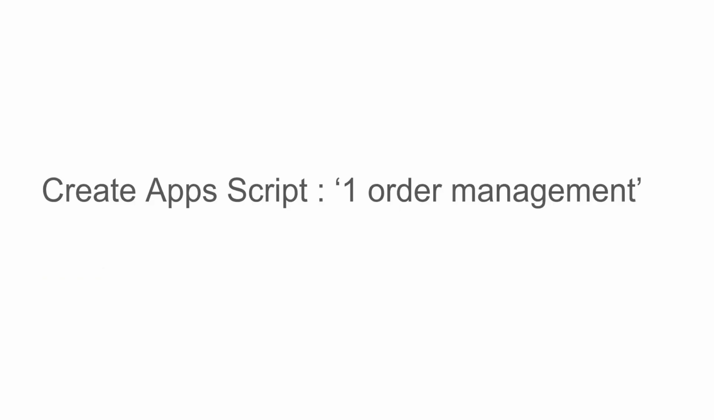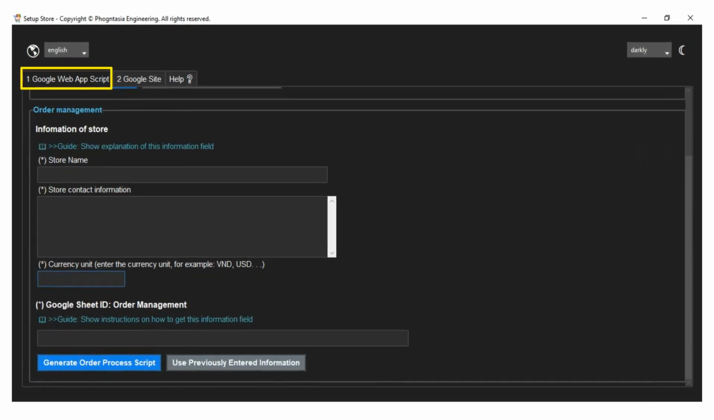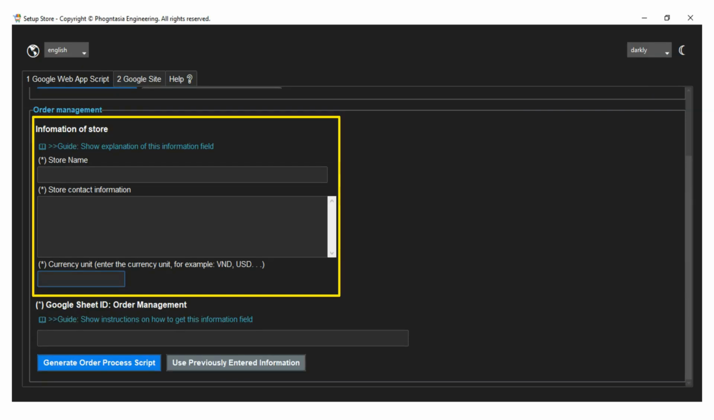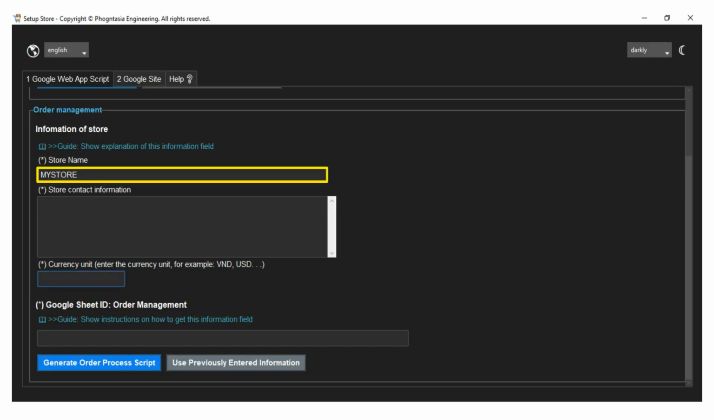Start by creating the one order management code file. Return to the Setup Store Google Apps Script Tool interface. There is an order management section. This will be the interface we will work with. In this section, you will need to fill in your store information. This information will appear in the order confirmation email sent to customers when they successfully place an order on your store page. First, fill in the store name, for example, My Store.